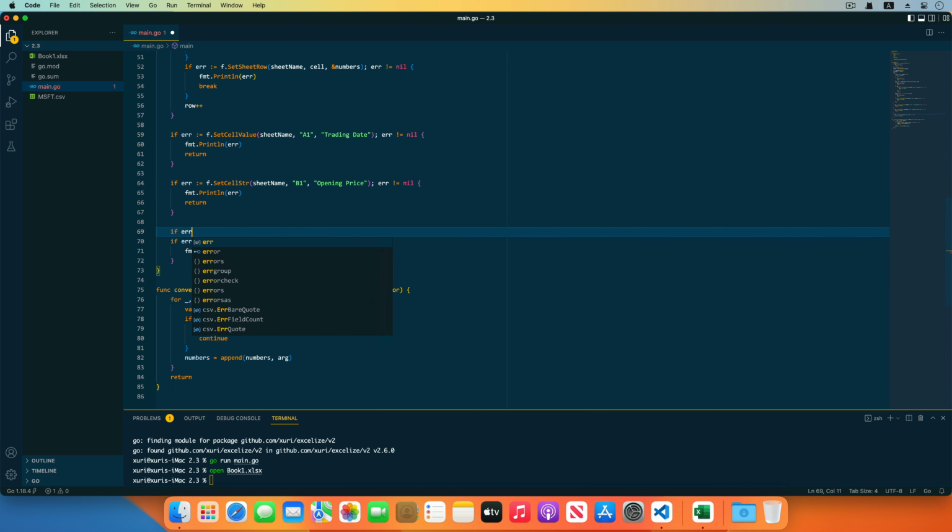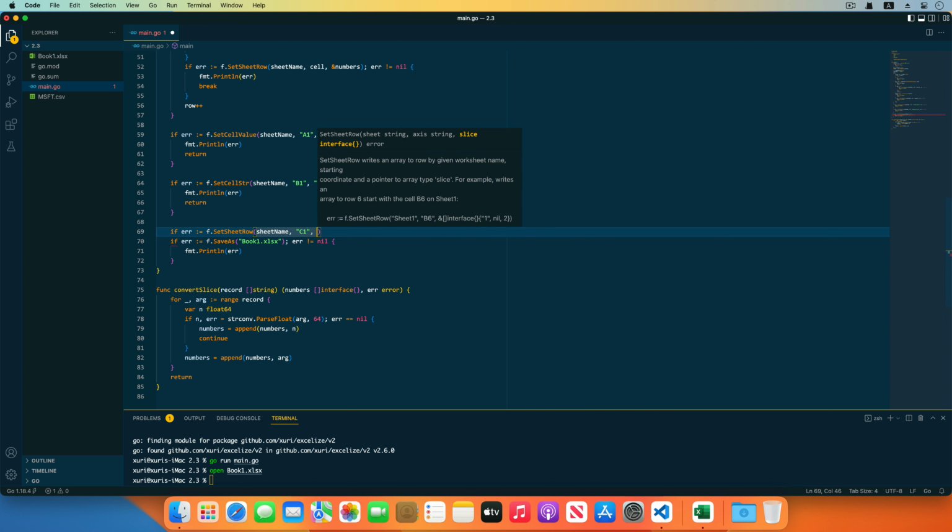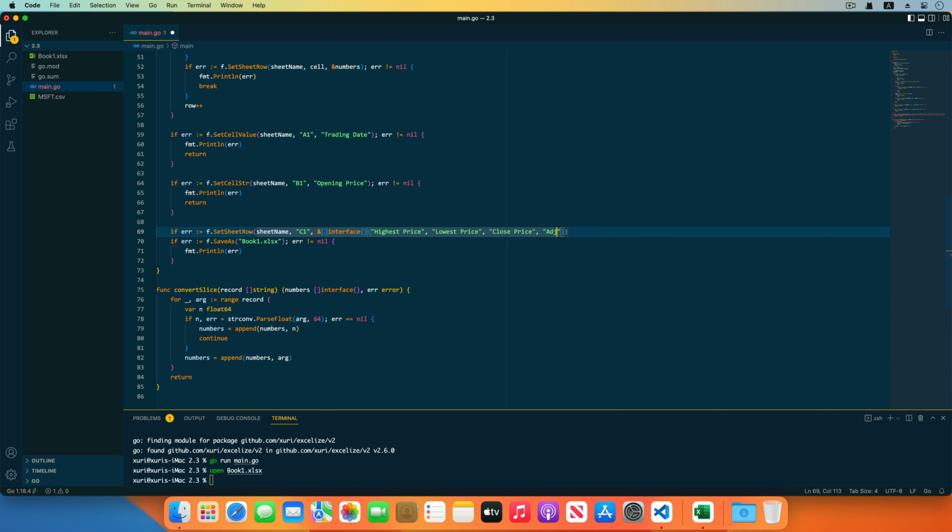And change the cell's value in the C1 to G1 range by the setSheetRow function. The start cell coordinates is C1. Set the values of the cells C1 to G1 to highest price, lowest price, close price, adjustment close price, and trading volume.